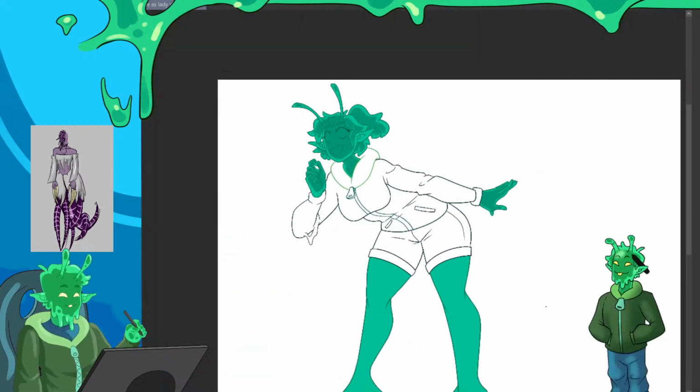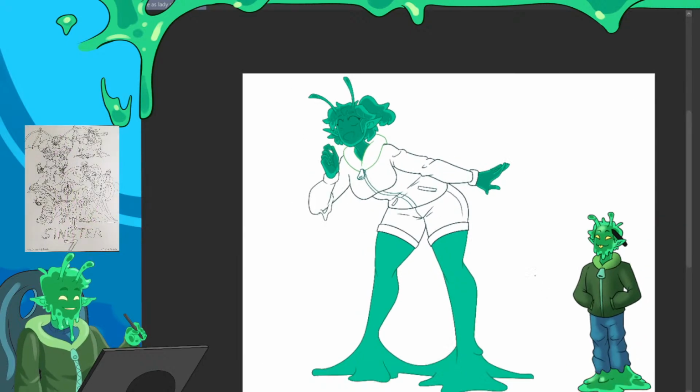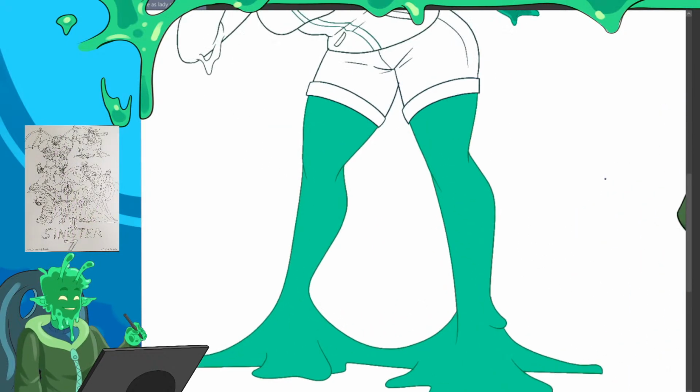What's the model for, by the way? Yeah, we're making all the Ben 10 aliens. You're gonna have that 3D model. I fucking hate you both.